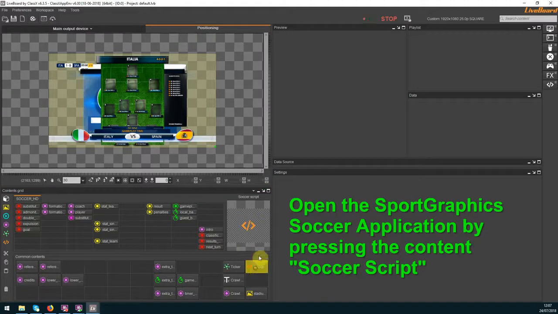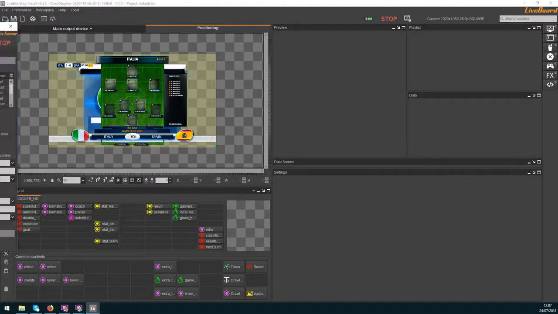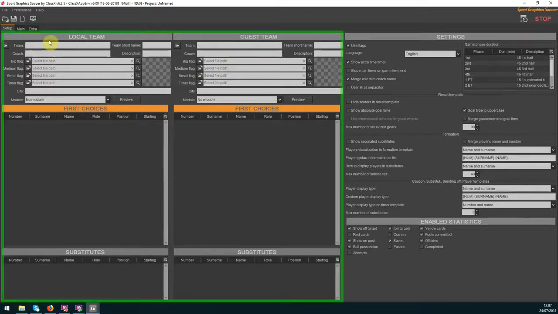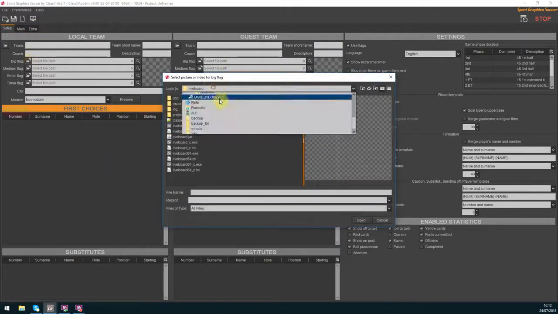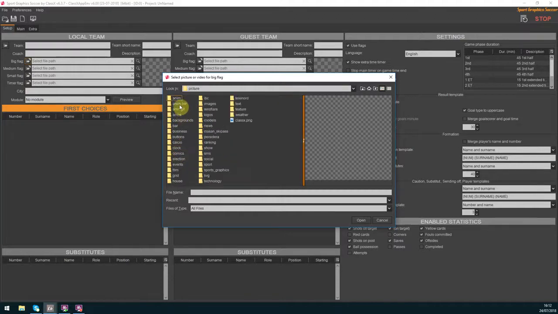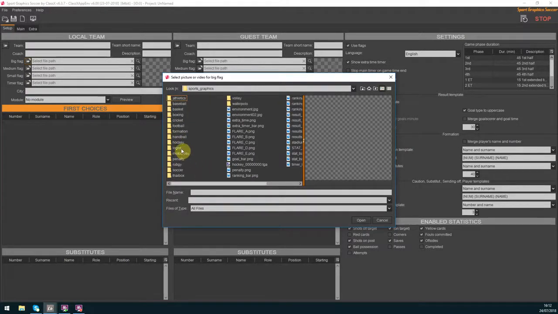Open the soccer application by pressing the content called Soccer Script. It will open in a separate window, and let's run through the 3 tabs of this app. In the Setup tab, we add the information about the local team, the guest team and the match settings.